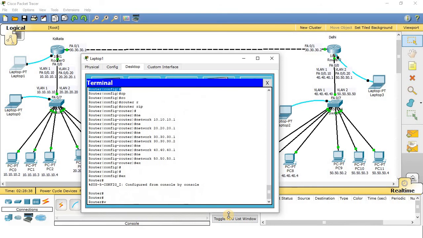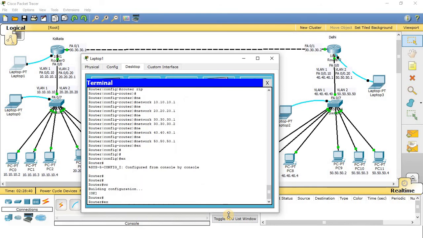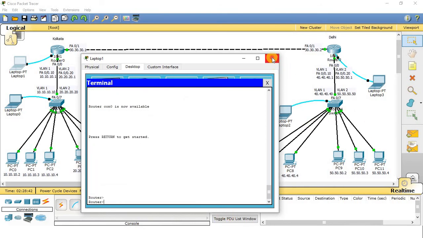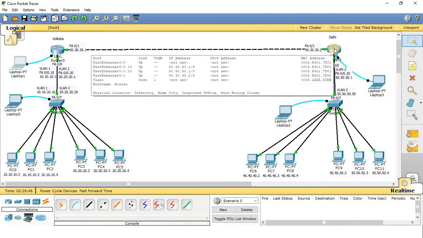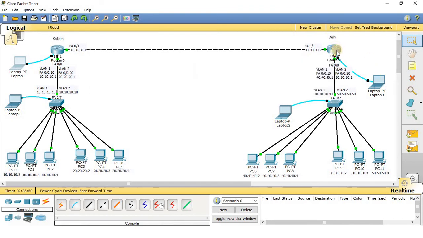Let me save, exit. So I will again now inform the Delhi router. The same process, I will apply the RIP protocol application, and I am going to inform this Delhi router about all the IP addresses in this network. Not the IP addresses of the computer, but the IP addresses that are connected to the routers.